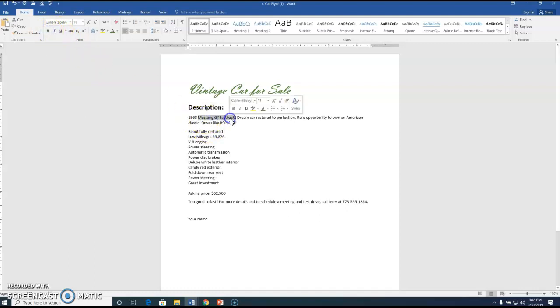Mustang GT Fastback should be in all uppercase. So select Mustang GT Fastback and select change case uppercase. You don't have to type anything over and it changes automatically.